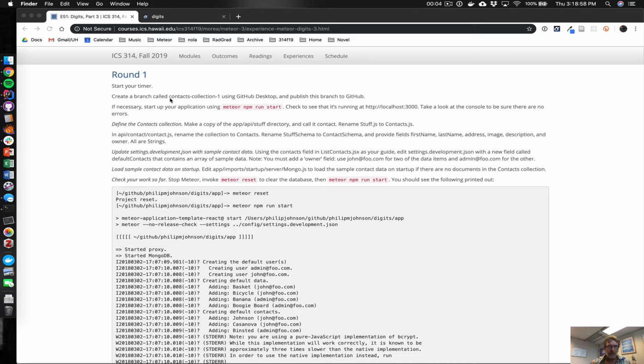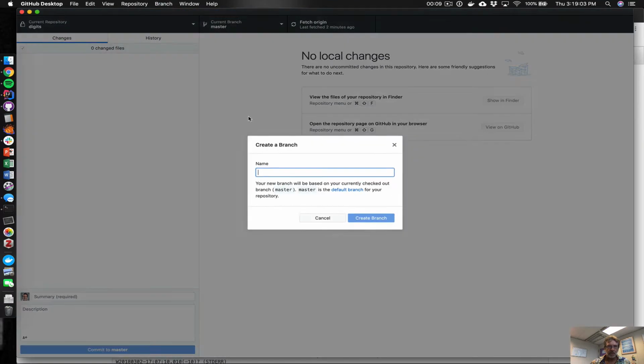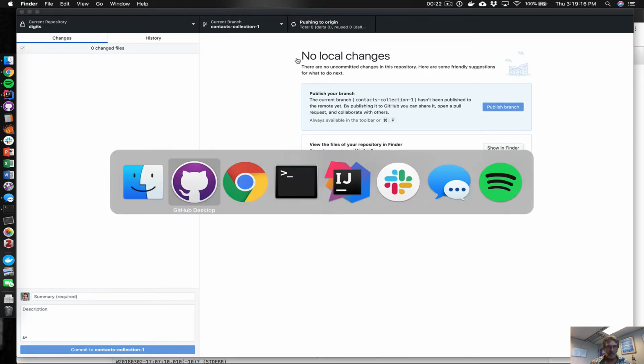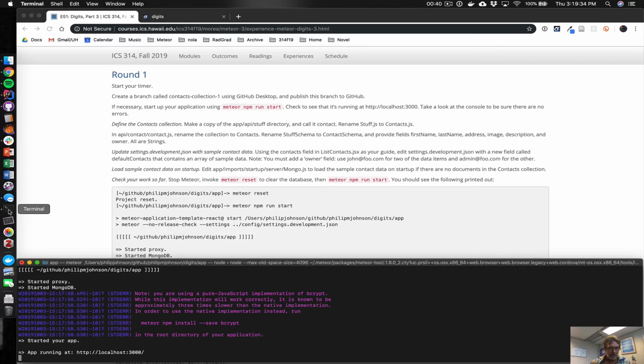Okay, so let's start the timer. And create a branch called contacts collection 1. So we'll say new branch, contacts collection 1, create. Let's publish this to GitHub. And then we'll go back here, and we've got our application started. Okay. We'll look at the console just to make sure there's no errors. No, it looks good.